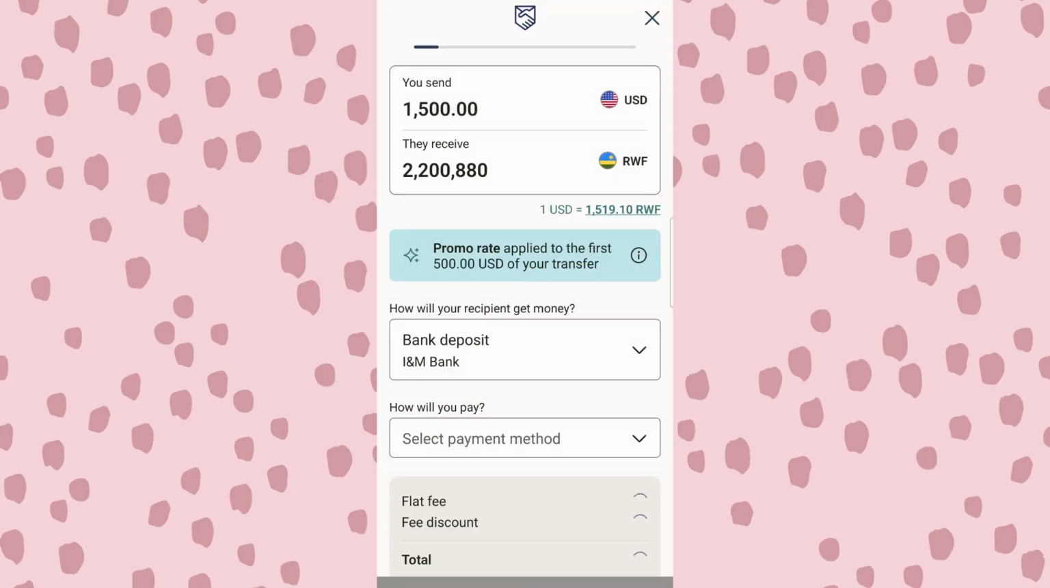Then select your payment method. This is how you will pay for the transfer, so choose the option that works best for you. Once that is done, tap Continue.